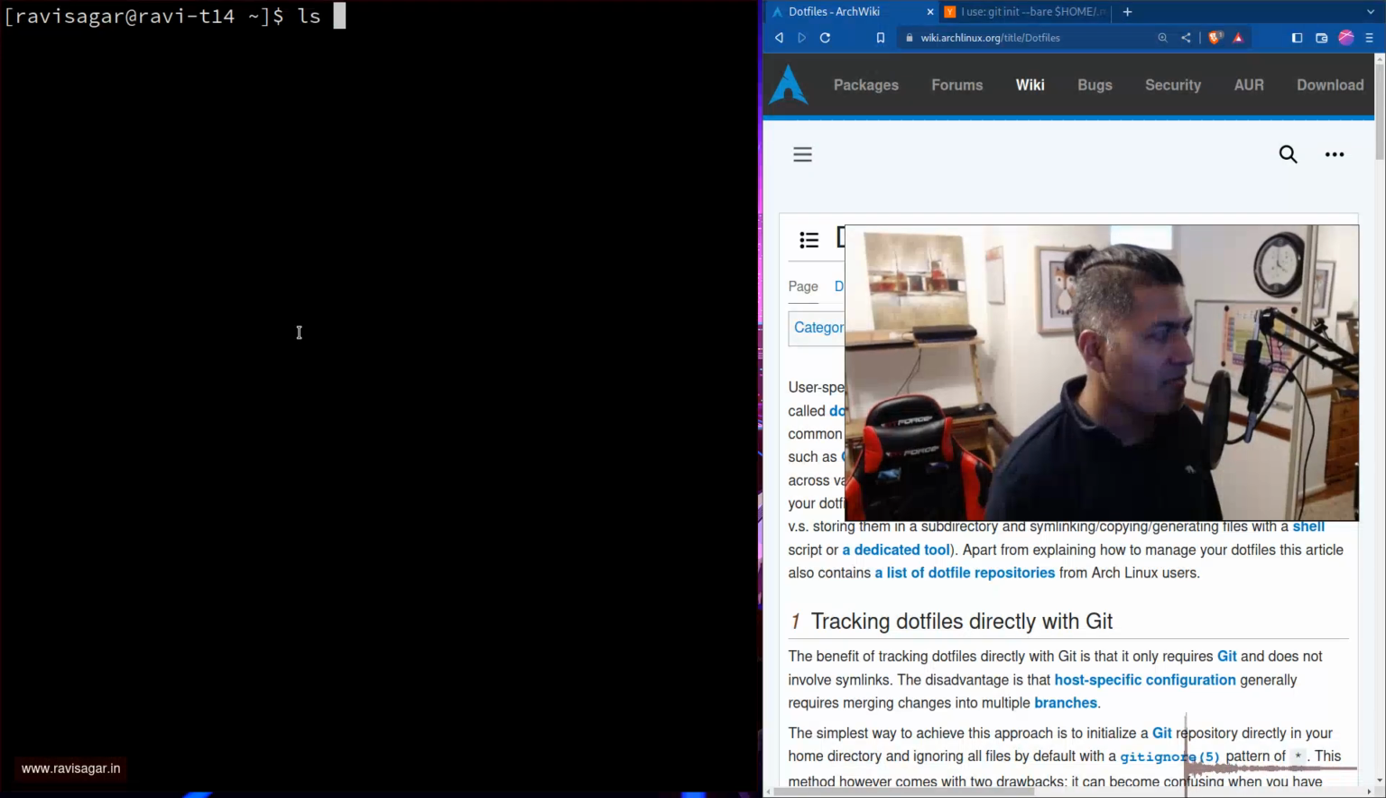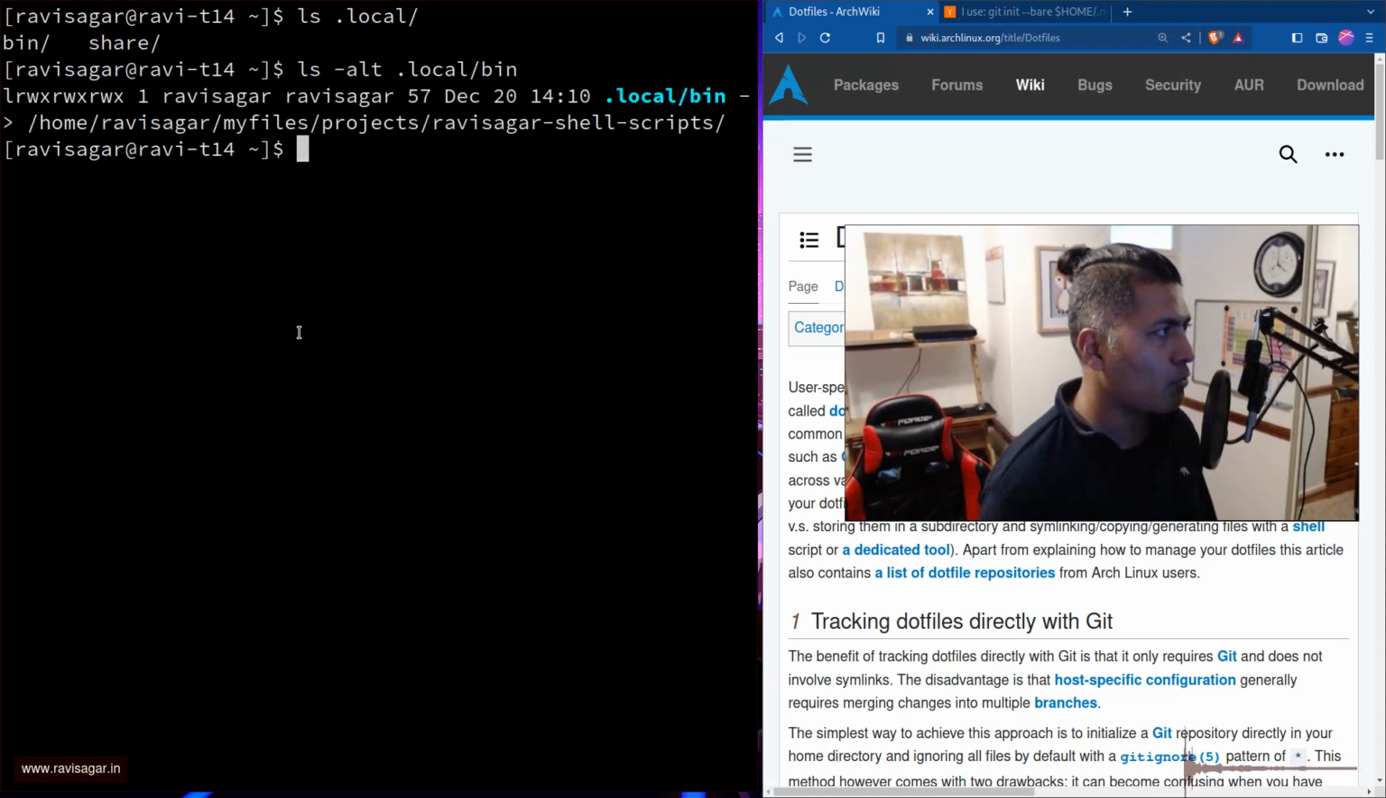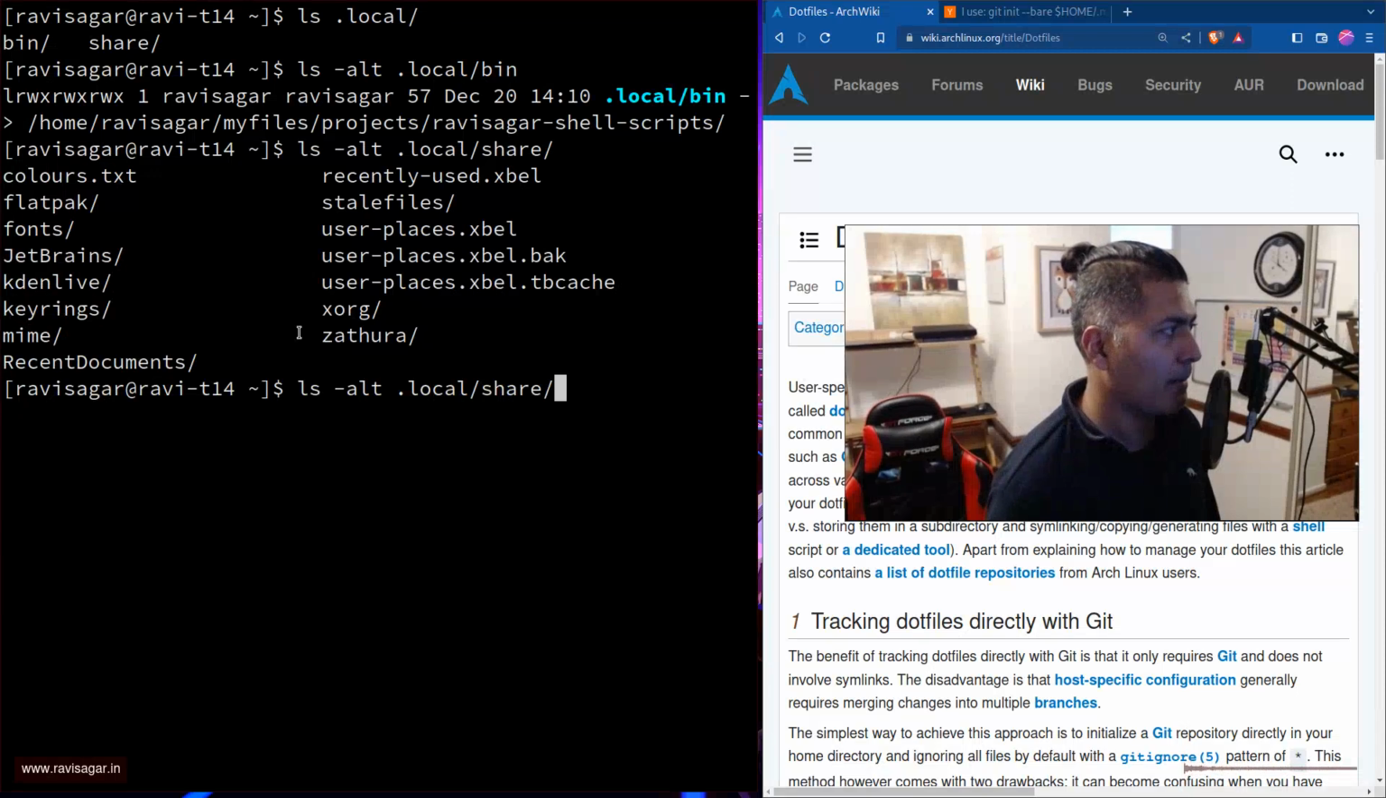But I do have this directory in home called .local. And this is where I keep, so within this local directory I have bin, where I have my shell scripts, and this is again nothing but a symlink to my shell scripts directory. But the other directory, local share, is where I keep my fonts. And that is it, actually. So these are the files that I really care about.